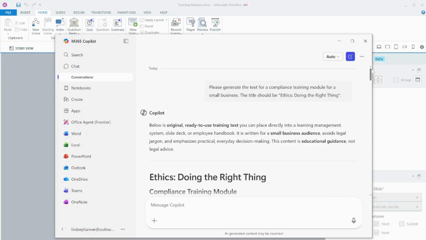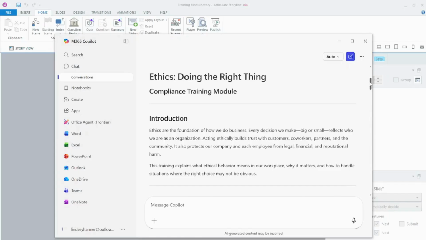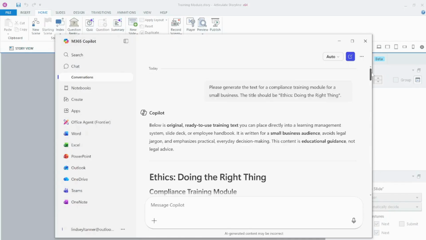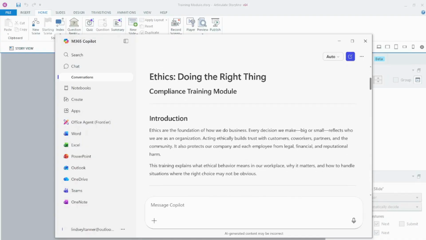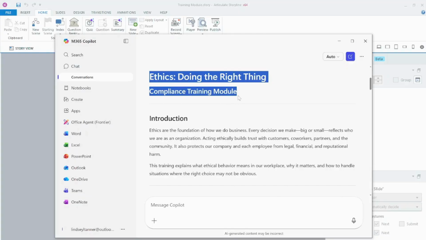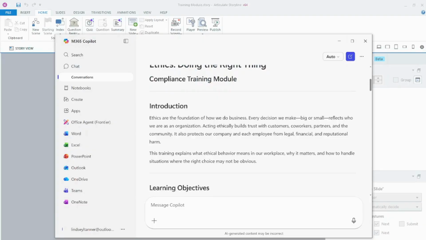This video is about how to use AI to speed up storyline production. I used Microsoft Copilot to generate a script. Articulate allows text to be generated right in the program, but I wanted the whole script generated, so I used Copilot to do that. That way I could plan out the entire course better.